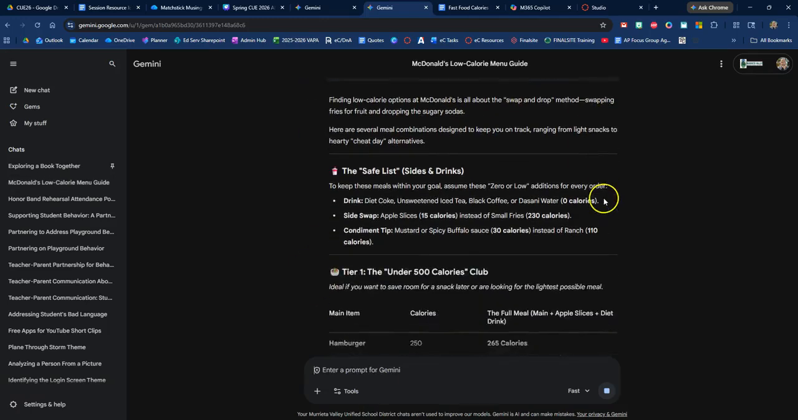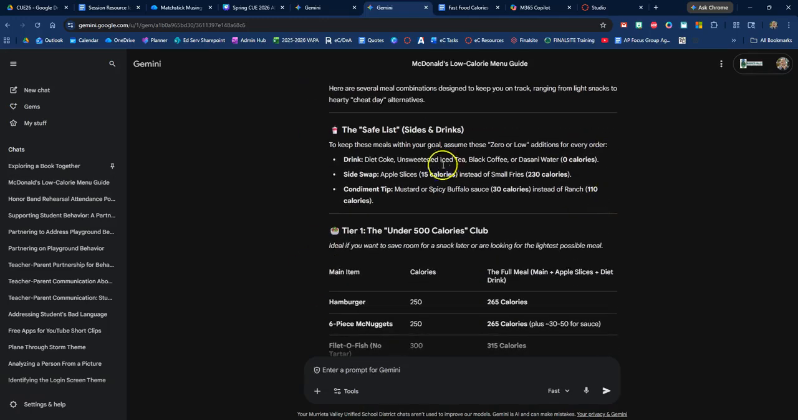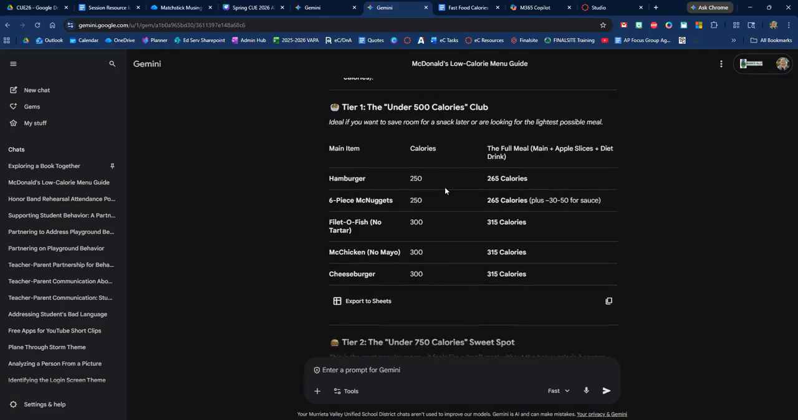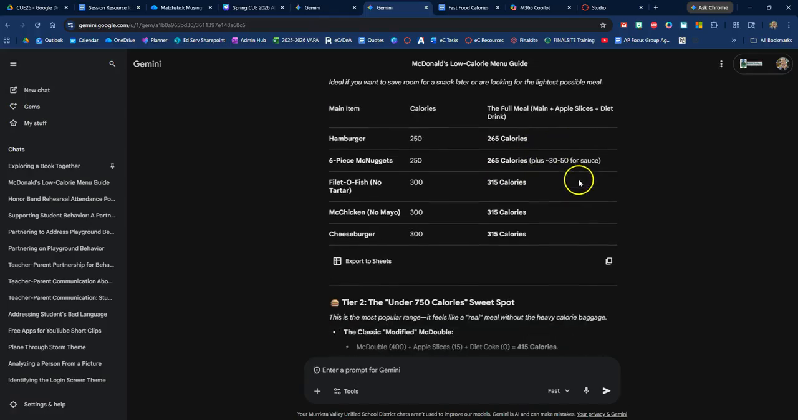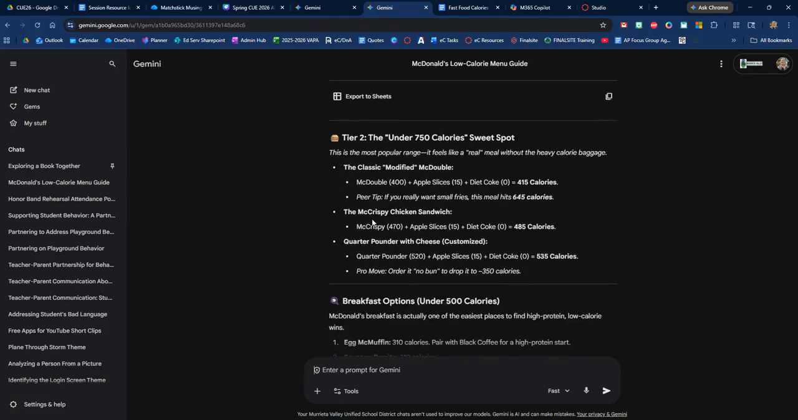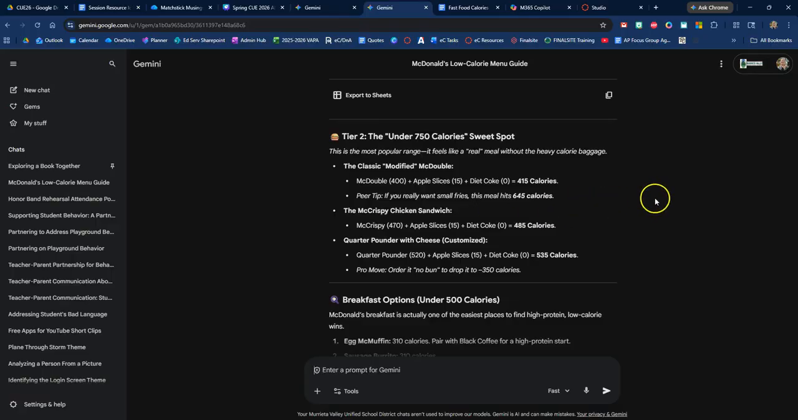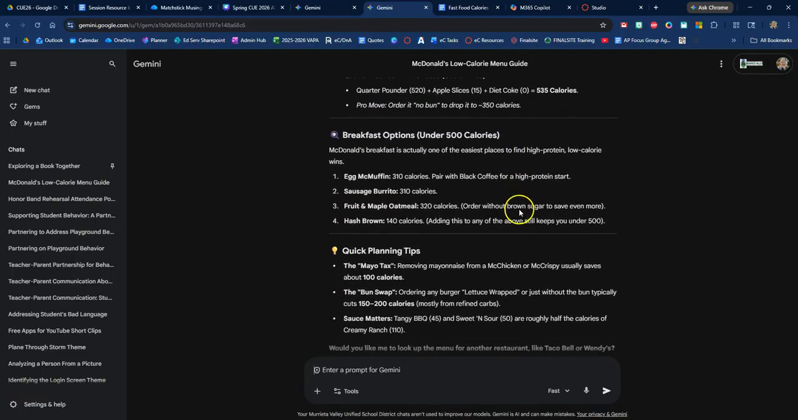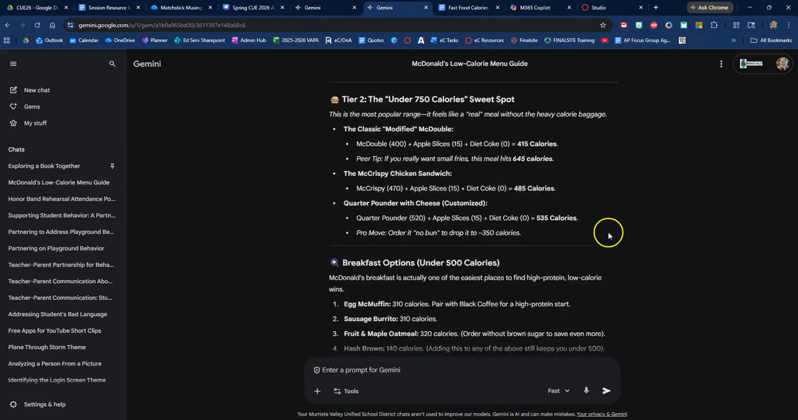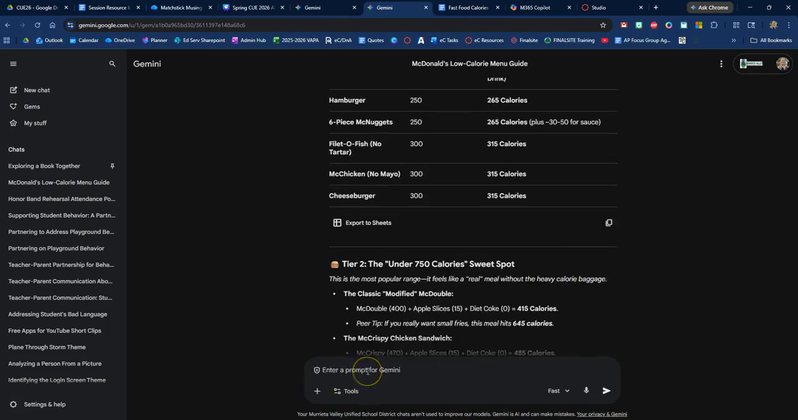So look what it's done here. It gives you a safe list in terms of diet drinks, low-calorie swaps, like this, Tier 1, under 500 calories. It's given me a bunch of different suggestions. Here are the under 750 calorie suggestions. This is even with size and things like that. It's given me breakfast options, even some tips on how you can reduce calories by getting rid of mayo and stuff like that.